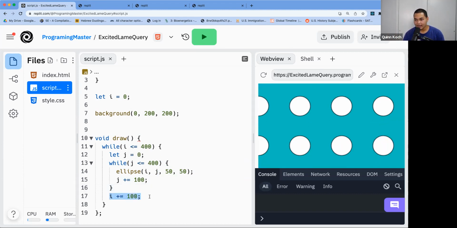And now we add 100 to I. We go back up. I is 100. 100 is less than 400. Now we check. Okay, while j is less than or equal to 400. But what is j? J is still 500, right? J was up here, and it was still 500. We had never changed it.